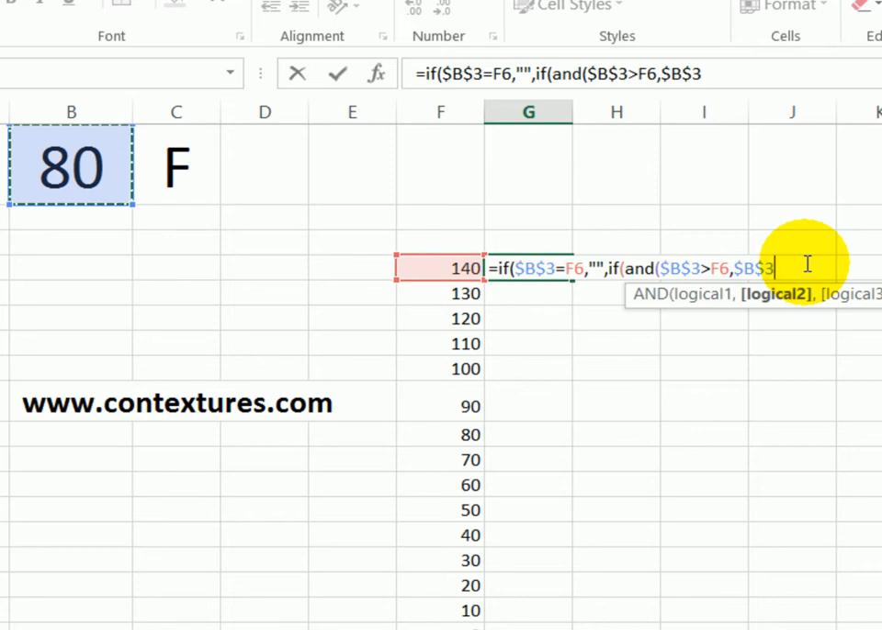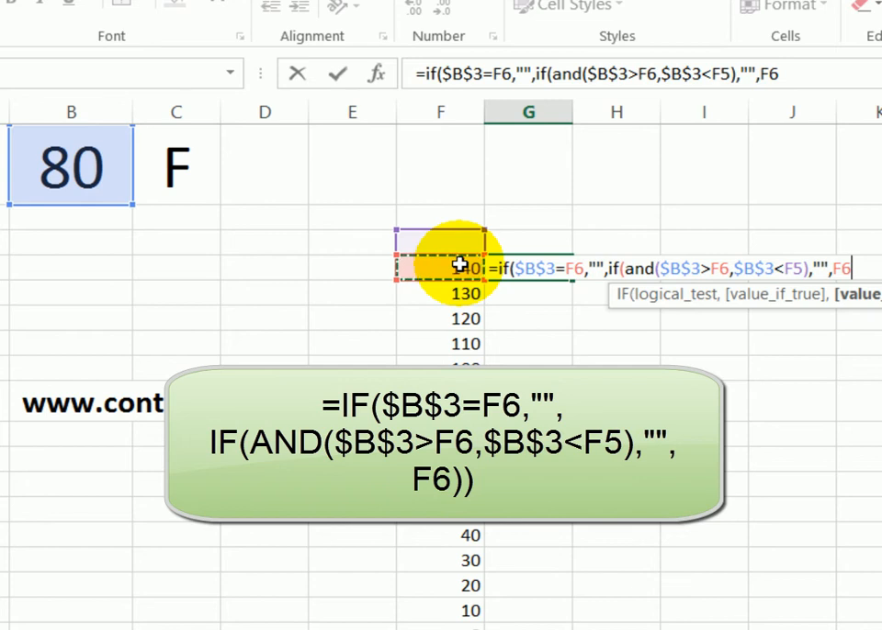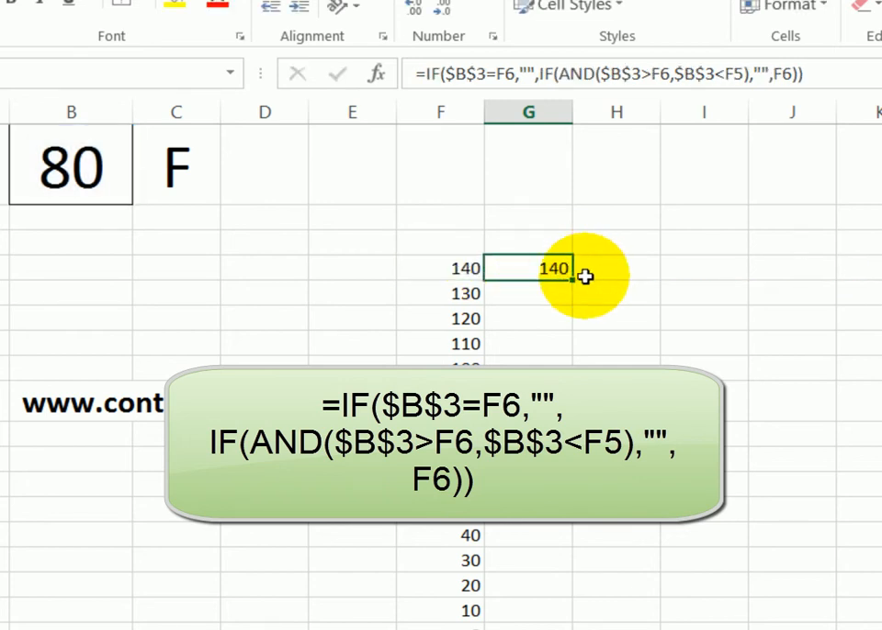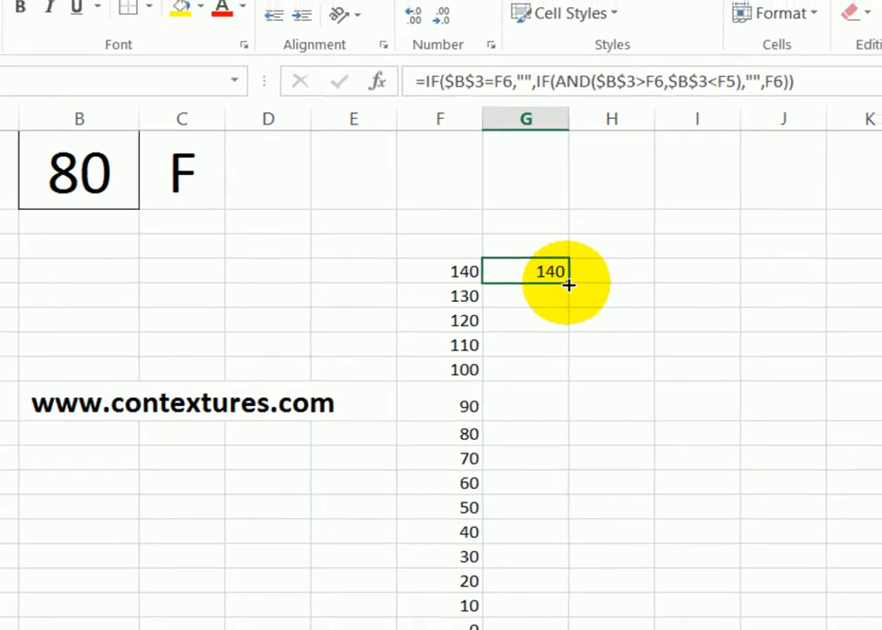Now we want to check and see if it is less than the number above. Close that bracket. So if it does meet both of those conditions, comma, show an empty string, comma, and then if it's neither equal to this or between this and the number above, show this number. We'll close with two brackets, press Enter. Now I'm going to select that cell, point to the fill handle, and double click to copy that formula down.